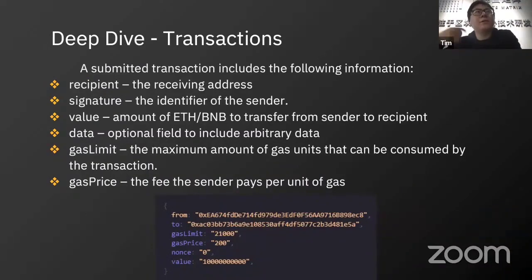All right. So a submitted transaction includes the following information. The first two are basically the receiver and sender. The first one is the recipient, which is the receiving address. The signature is the identifier of the sender. So we basically want to identify the receiver and the sender. The third one is the value, right? So the amount of the cryptocurrency you want to transfer from sender to recipient.